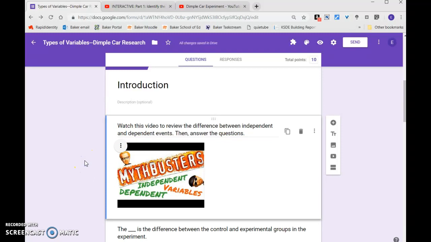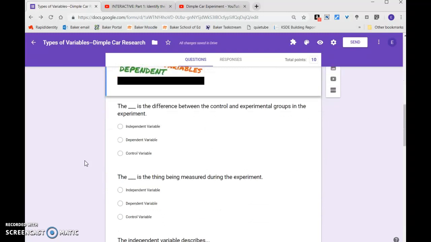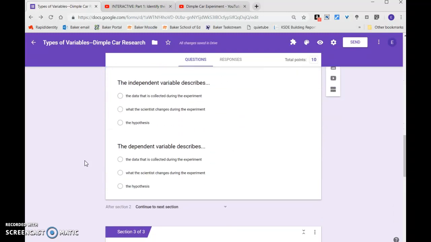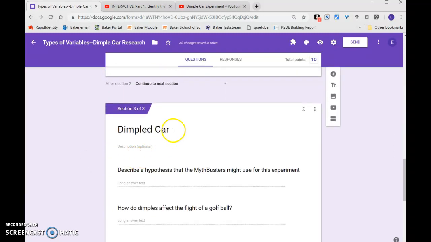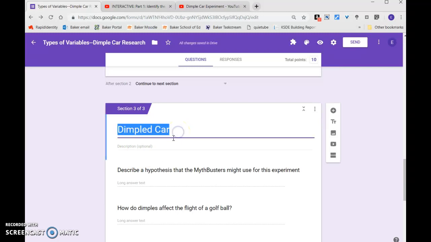I'm going to go ahead and show this again in the third section. So I'm going to scroll down here. There's the questions from the second video. And here is the section about the dimpled car. Well, I want the video to go right here after the introduction and before the question starts. So I'm going to make sure this is highlighted.